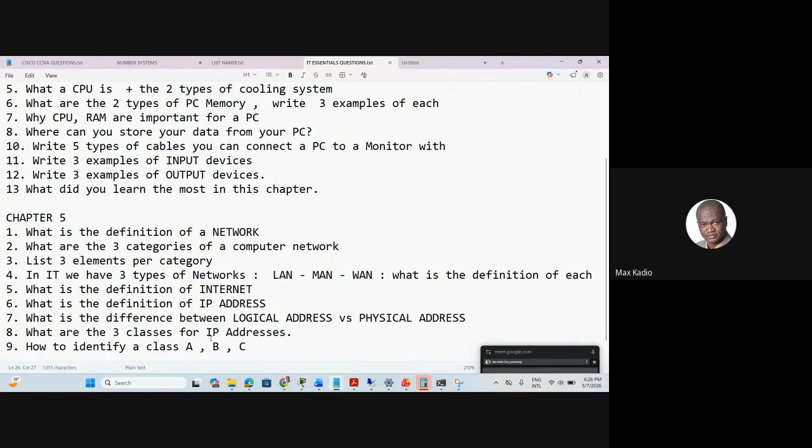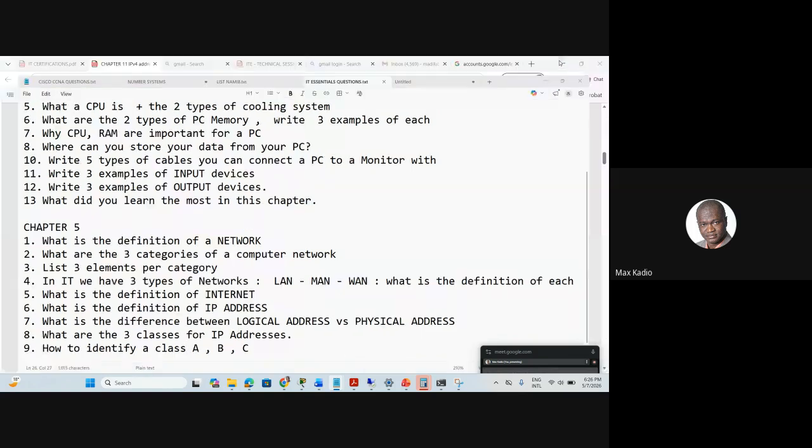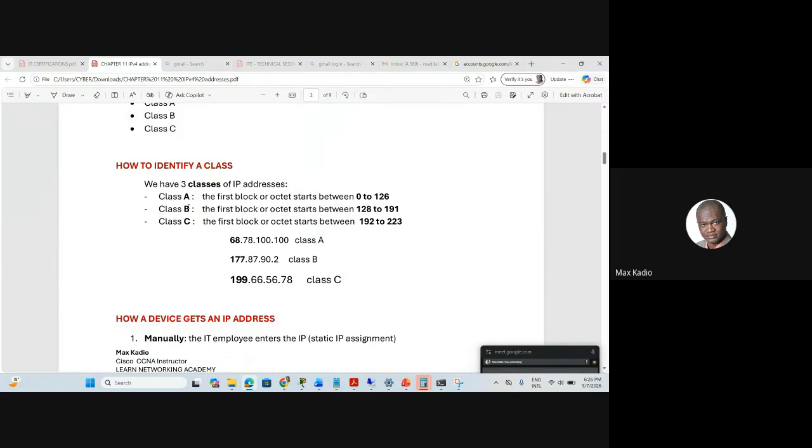How to identify a class A, B, and C. For class A, you always focus on the first octet. You see here, this IP starts with 160.68.78.100.100. You focus on the first block, or octet. The first one falls in this range for class A.